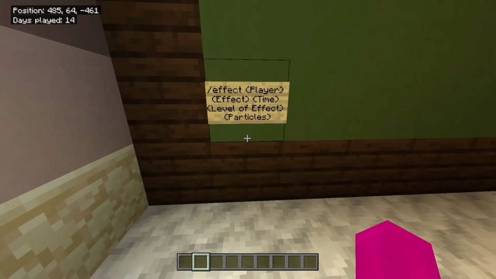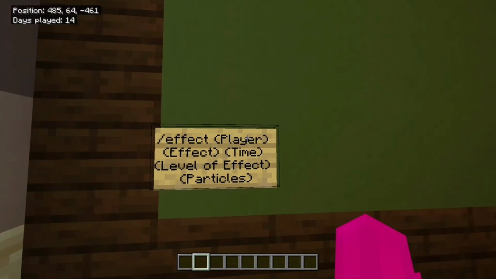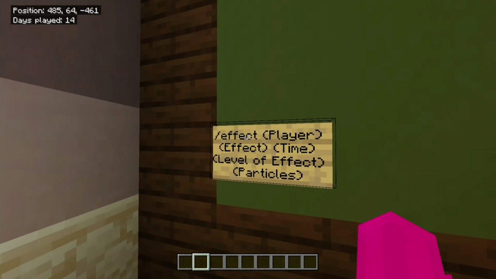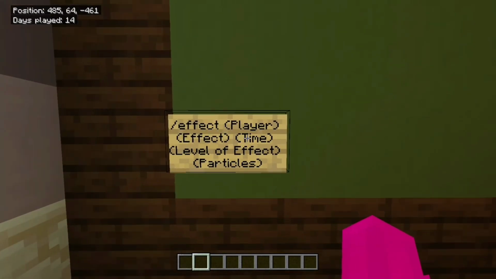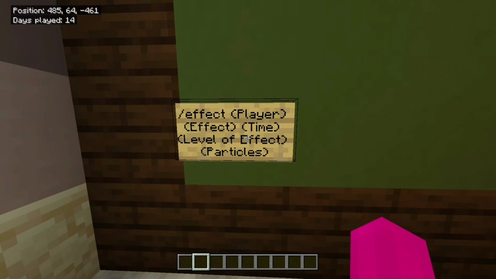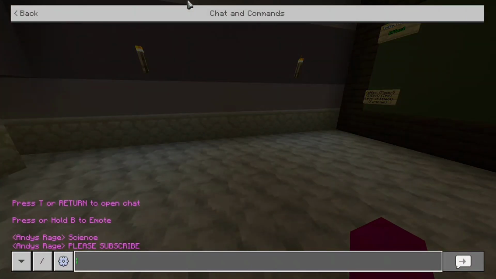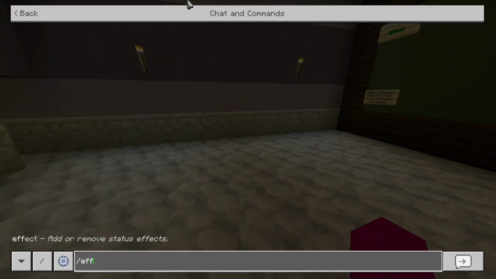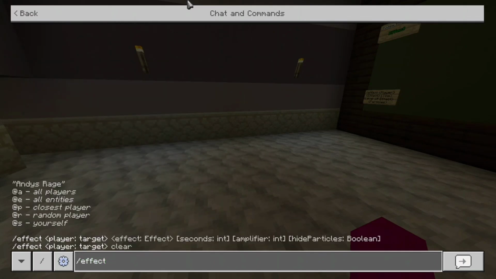So after putting in /effect, we decide who the player or players are going to be, the effect that's going to happen, the time it will last, the strength of that effect, and if there's particles involved. A bit of Commands 101 here. It's important to know how to decide which players are affected by any command, not just effect.